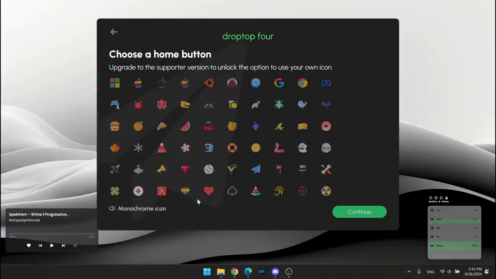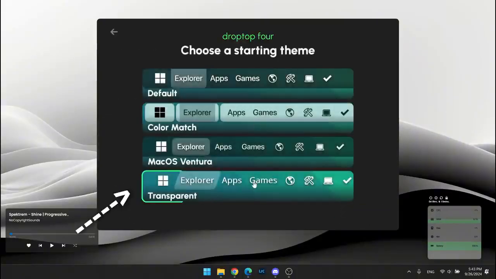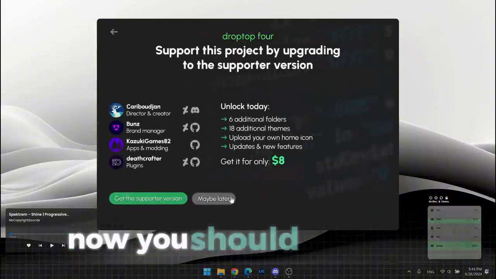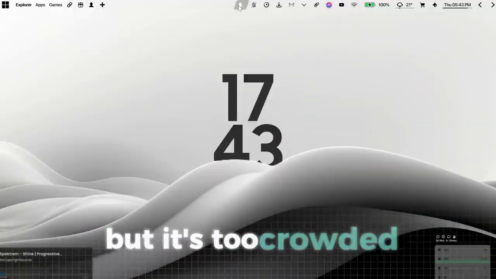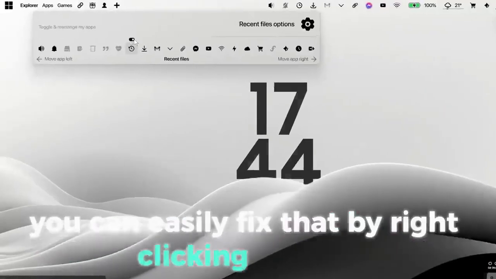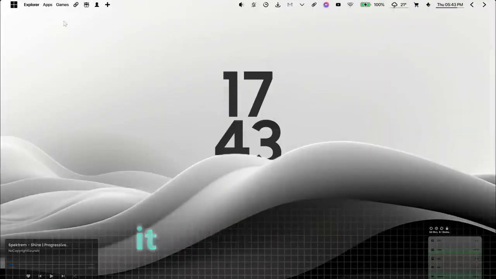Now select the Windows icon at the top. After that, select the transparent theme. Now you should be all set. As you can see, the toolbar already looks really clean, but it's too crowded. You can easily fix that by right-clicking the bar and then unselecting the icons you don't like, just like I am doing it here. Now instead of looking like this, it looks like this.